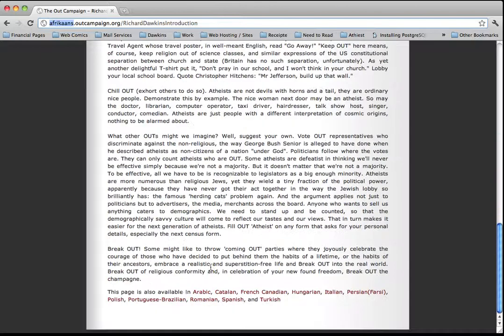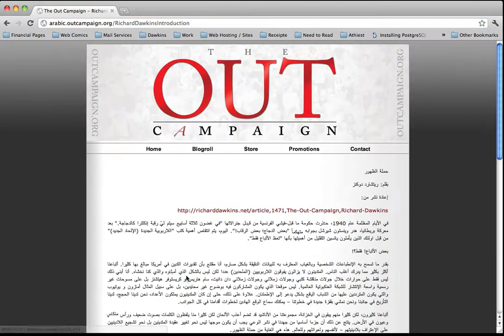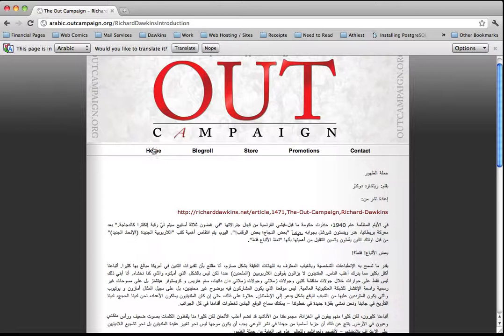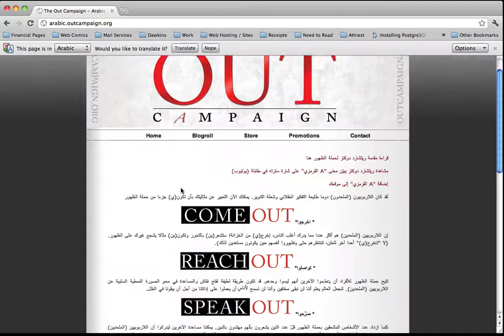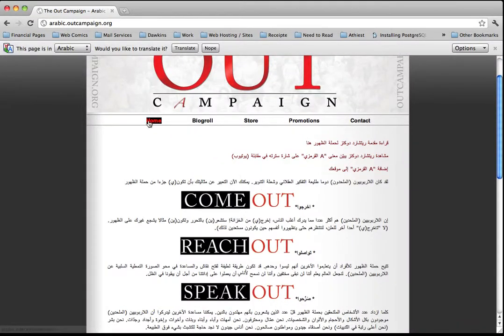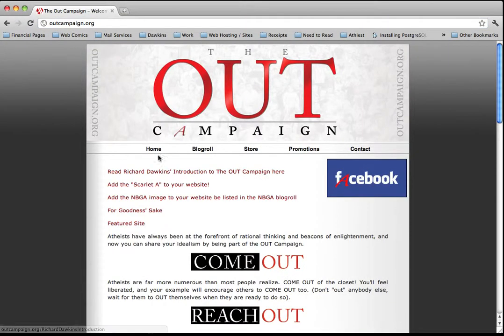We can come all the way to the bottom and see what languages it has been set into, like Arabic. So Arabic is here. We can go back to home and we'll start on Arabic. So we get the Arabic home here. So that's how they can work with translated pages, but only if they've already been translated by a volunteer. Let's try to go back to the regular page. All right, we're good.